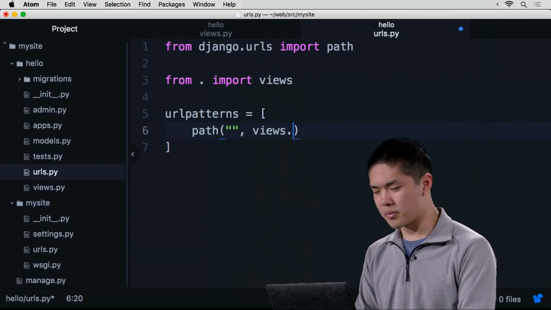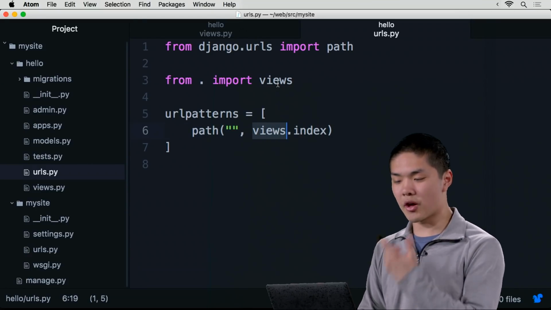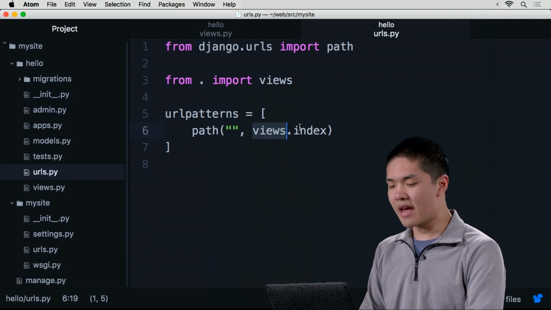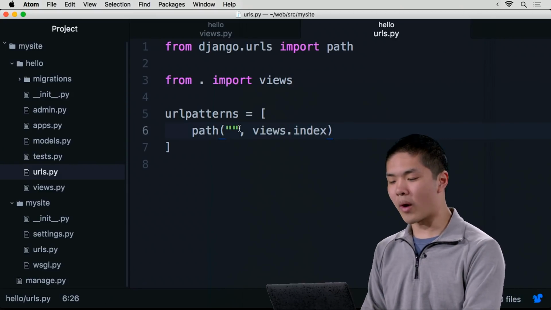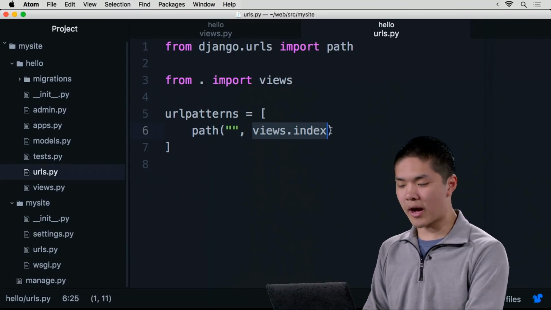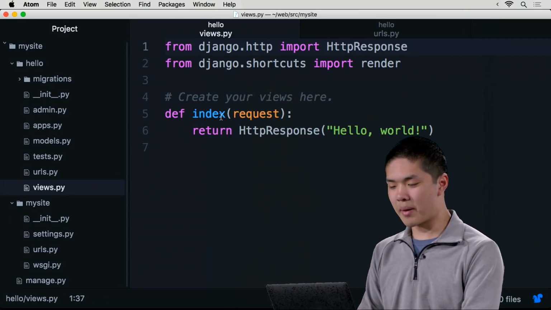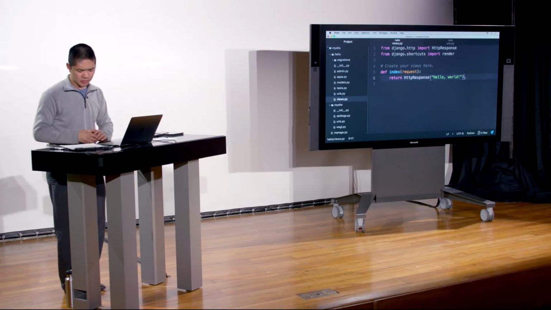In this case, it's going to be views.index, because views is this Python module that I just imported, this views.py file that I have here. And the name of the function inside of views is called index. So I'm saying when the user goes to this empty route, here's what you should run: go to the views file and run the index function. And here's views.py, here's that index function, and it returns HttpResponse hello world. So that's what that's doing.